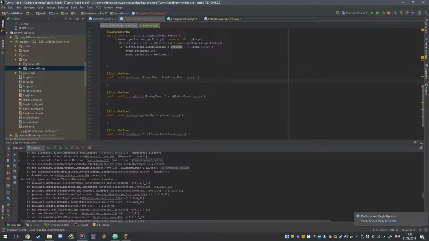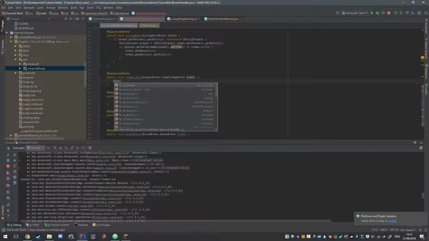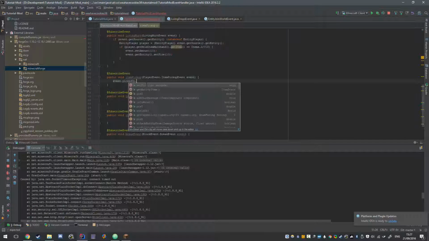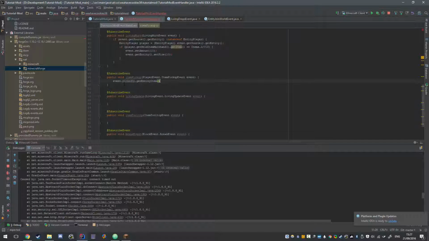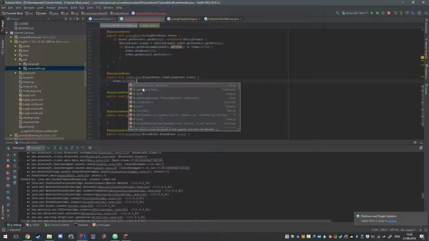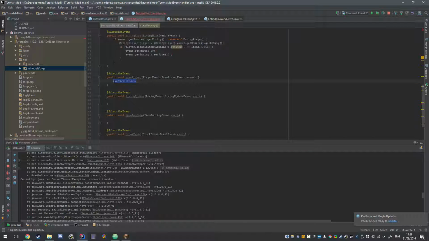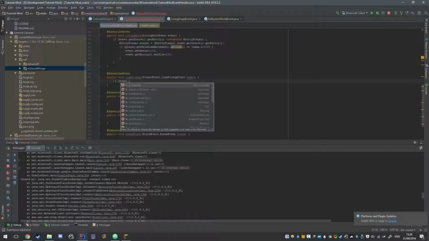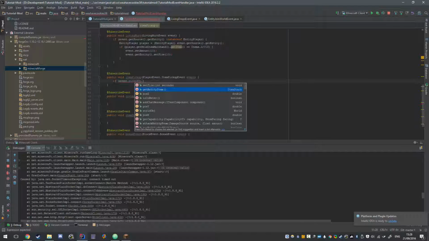Item pickup is pretty simple as well. Of course, they're all easy. You can get the item that has been picked up. If you want to actually get the item, you do get entity item, because it's an entity item. And we can do stuff depending on the item that is picked up. Let's say the item is picked up, we can get it if it's in water. That would be a bit weird.